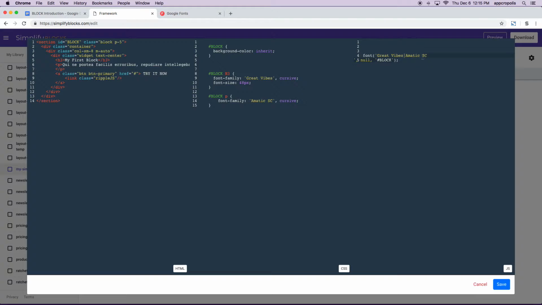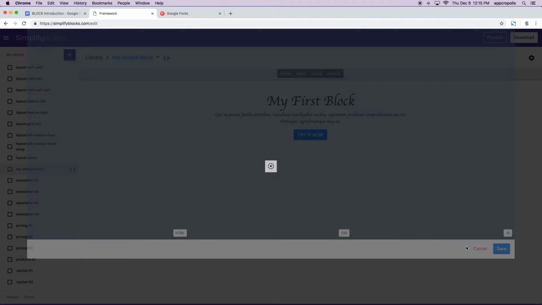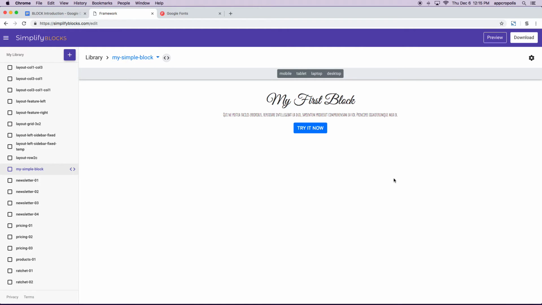Now that is not really required, so you could literally accomplish the same result by just calling font and the name, and then you need to set up your font family rules. So let's give it a try one more time, and nothing has changed.